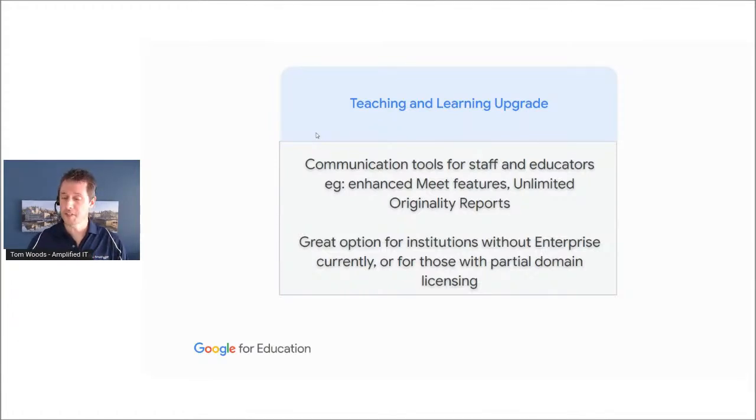So if that's you and that's really just the piece you need, then now you can get just that piece for your educators and your teachers and your students. And again, if you don't currently have Enterprise for Education, either full or partial licensing, then this is a great option where now you can just get these features only. And if you're in a partial domain licensing option and you were testing the waters and seeing what you thought of Enterprise for Education, with all those features, you could now opt to just look at the Teaching and Learning Upgrade package.